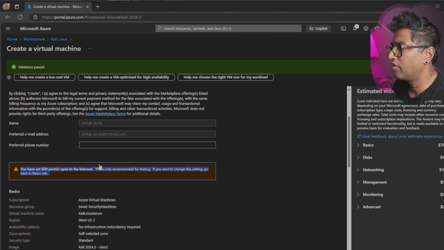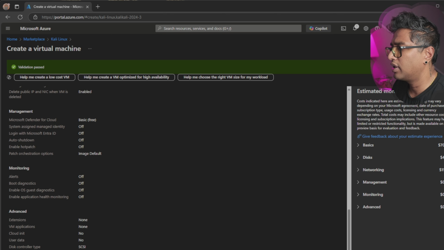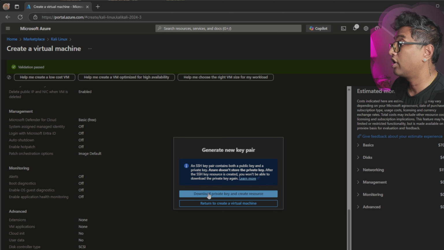Okay. Everything looks perfect. I can put my phone number here. Okay. Hit the create button. Now it's going to create. Oh, we need to download this one. Download private key and create resources.